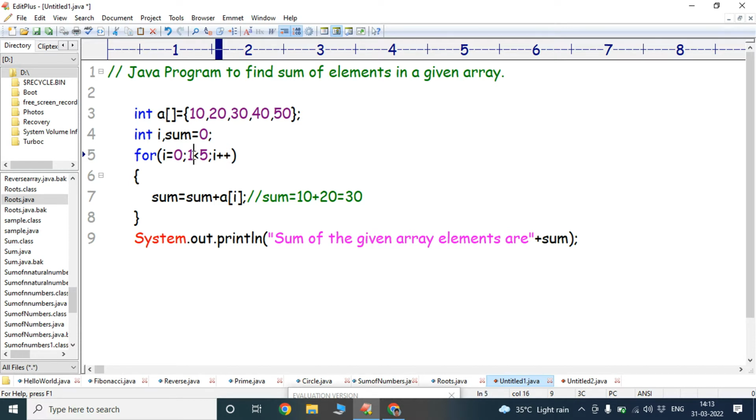So now i value is 2, less than 5, condition true. The control goes to the body of the for loop. Sum = sum + a[i]. The previous iteration sum value is 30. So 30 plus a[2], and a[2] contains 30. So 30 plus 30, now we are getting 60.